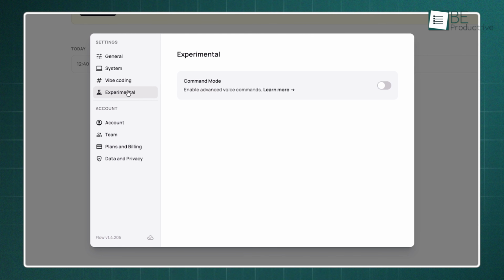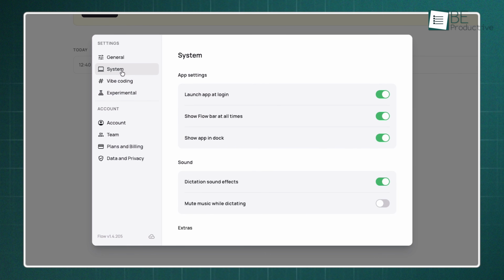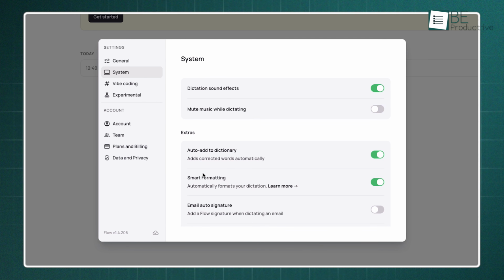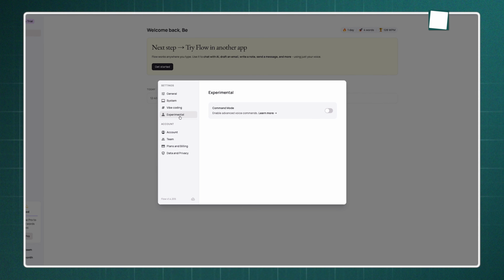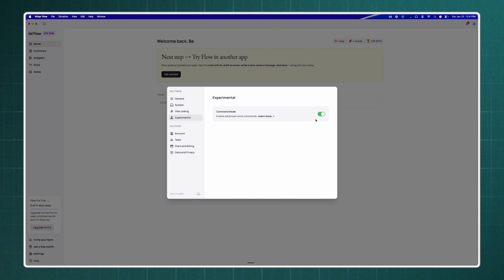These advanced features are particularly useful for developers and technical writers. Variable recognition helps prevent errors when dictating code-related content, while file tagging improves context awareness inside supported development environments.